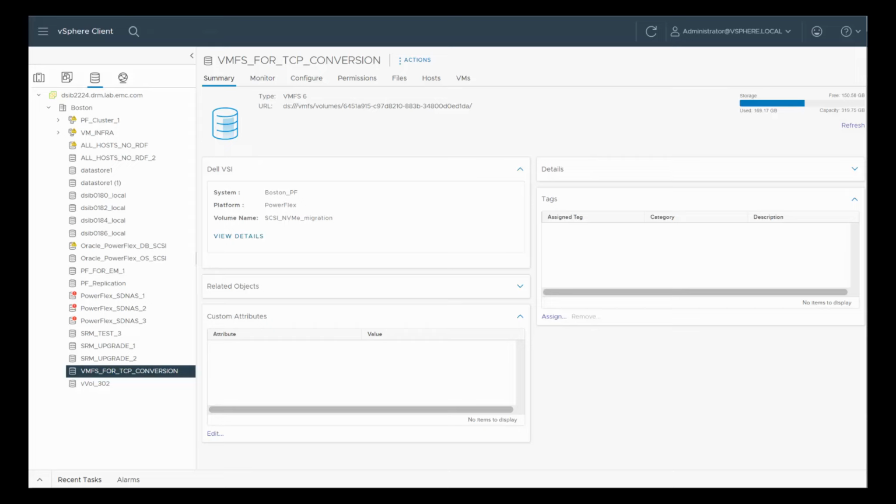For this particular demo, what I'm going to show you is how to do an offline migration from SCSI protocol of a data store, presenting a data store via fiber channel or iSCSI, and then converting that over to NVMe over fabrics, in this case TCP, but if you're on the PowerMax, you would also have the option of doing it via fiber channel, depending on the platform that you're on.